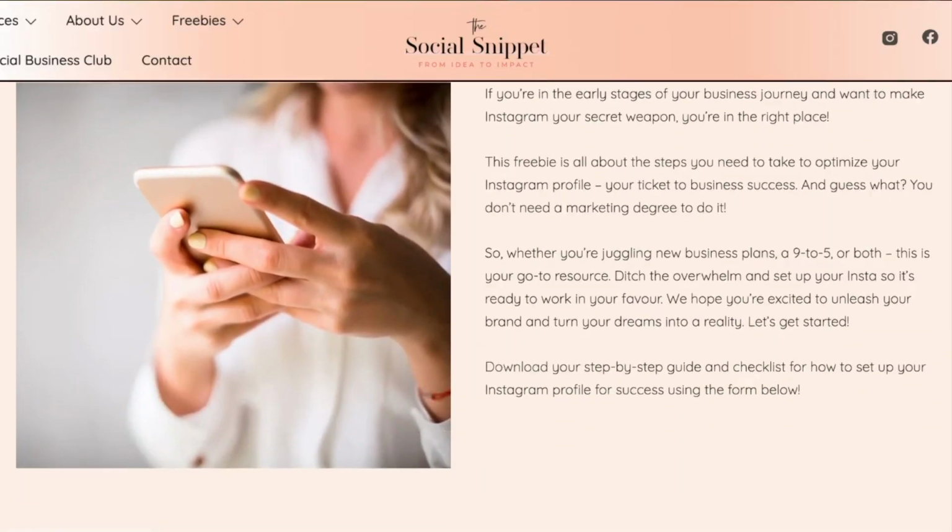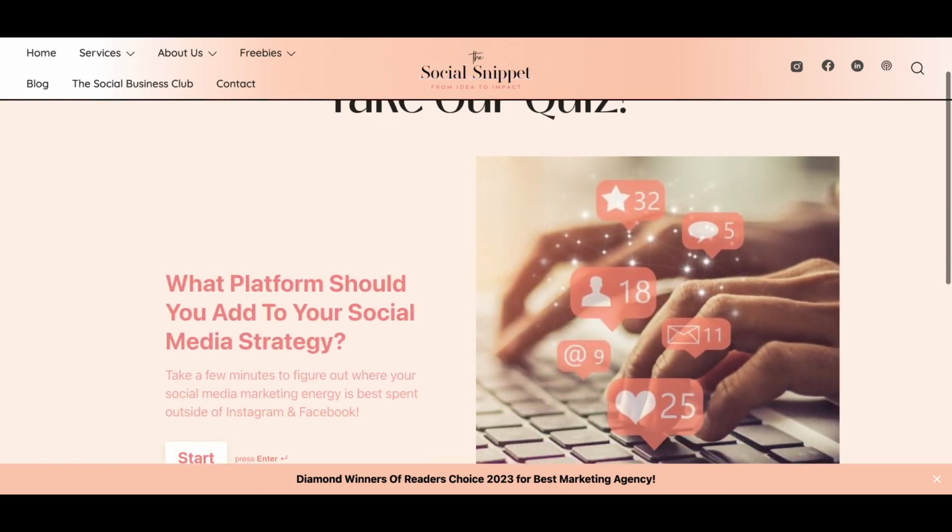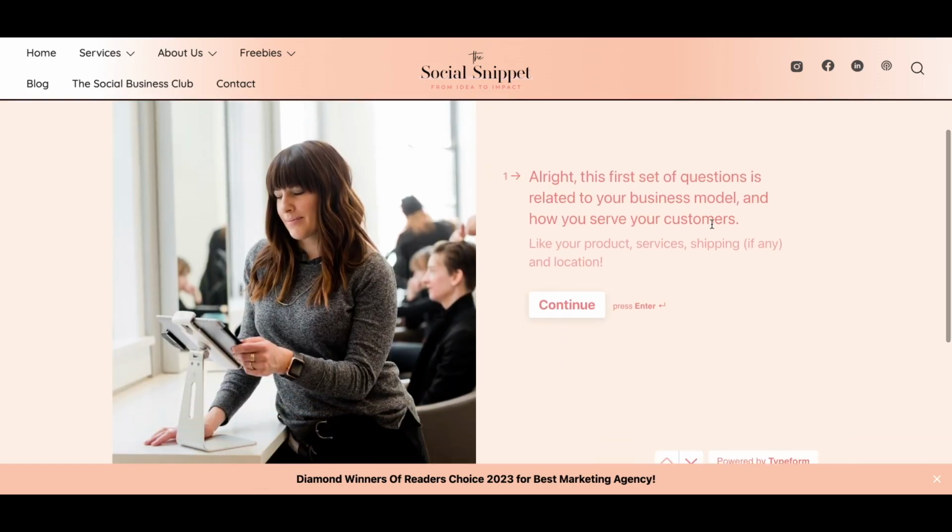For example, here at the Social Snippet, we've got a couple of freebies, including an Instagram profile optimization guide, which helps you create a killer Instagram profile, the story starter guide, which has 31 Instagram story prompts, and a quiz that helps you decide which social media platform is right for you and your business. If you want to take a look at what these look like, they're going to be linked in the description below. Notice how each of these examples have a very clear benefit and communicate that benefit through the freebie name. When people see how useful your freebie is, they are way more likely to hand over their email address.